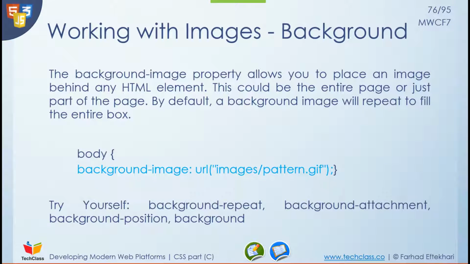And also you may include an image for the background image property and then assign this value in order to use an image as a background image in your body or in other HTML element tags. And then you can also see background repeat, background attachment, background position, and also background as the other properties which are very related to assigning background to HTML elements.